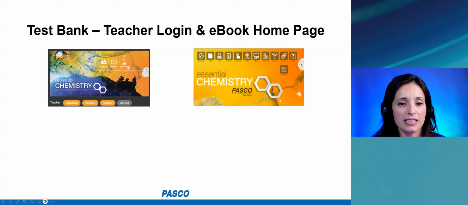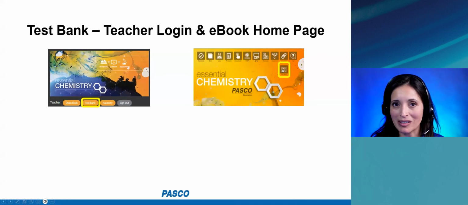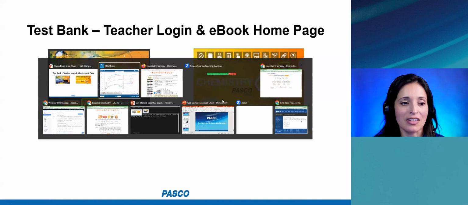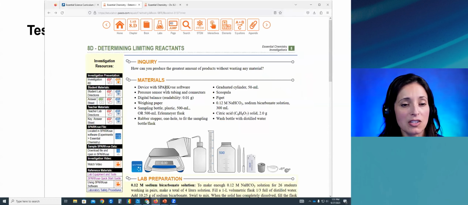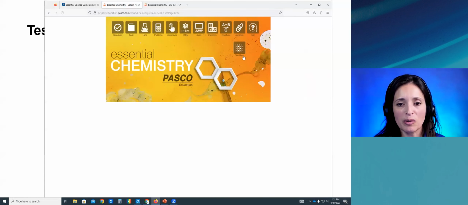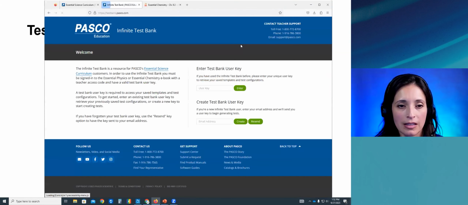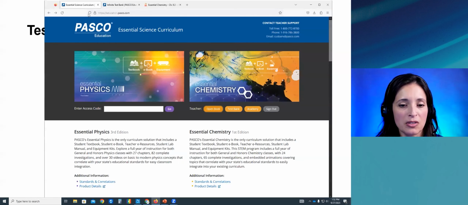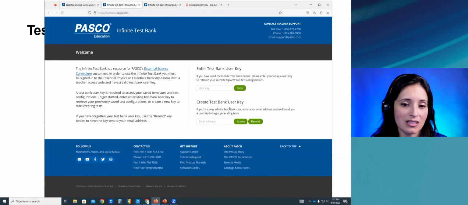You can get to the test bank either from the landing page on education.pasco.com by clicking the test bank button, or you can get it from the teacher homepage. Teacher homepage has this test bank button. Obviously, the student version will not have it. So let me go back to the teacher, go to home. I'm going to go to the test bank through home. Now, if I were to go to the test bank through education.pasco.com, I go to the same place.